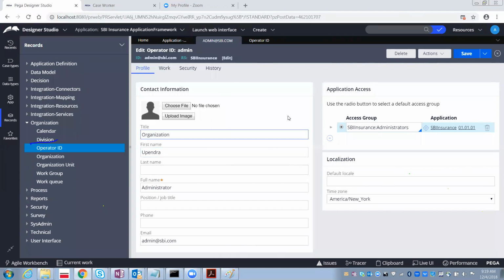So where you can specify all those things means you can specify in the access group. Okay, this access group again can be a combination of 2 things. Okay, so what are those 2 things? If you see the name of the application, it is separated with colon. So the first part is your application name again, SBI Insurance. And then the second part is your operator role like administrator.